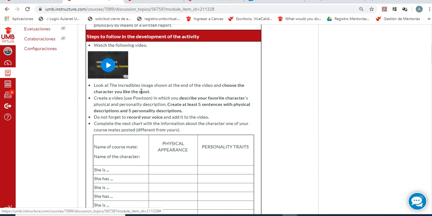So the idea is you're going to look at the Incredibles image we have shown at the end of the video, and you're going to choose one of the characters you like the most. After that, you're going to create a video using Powtoon in which you describe your favorite character's physical and personality description. Create at least 5 sentences with physical description and 5 personality description.